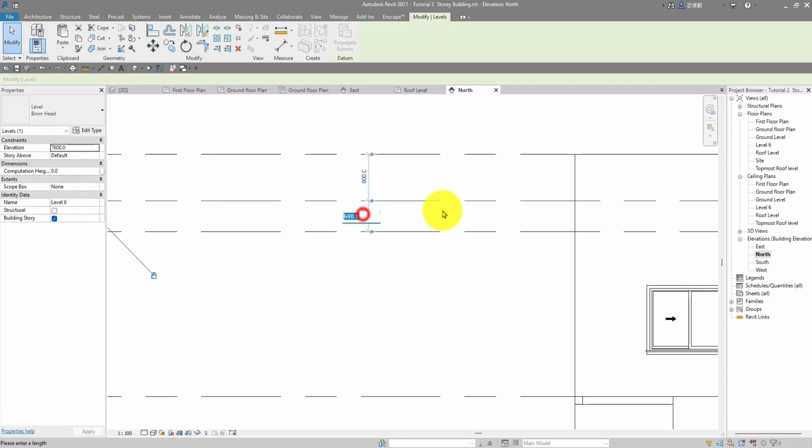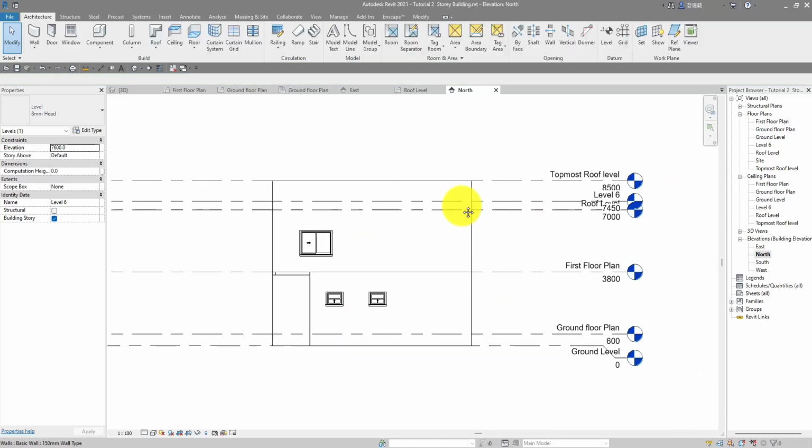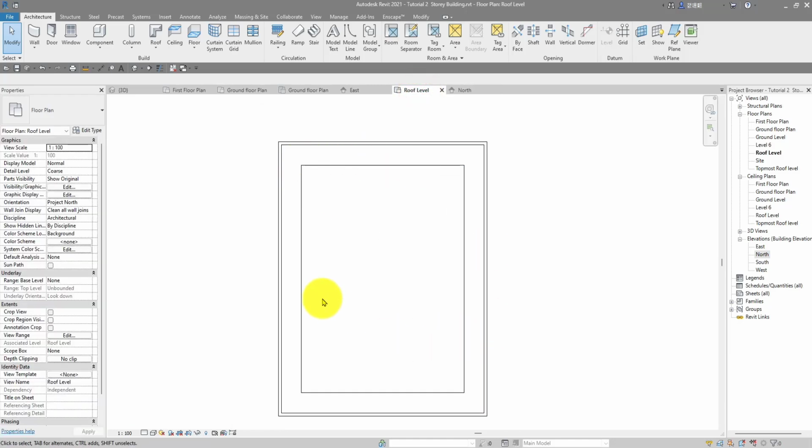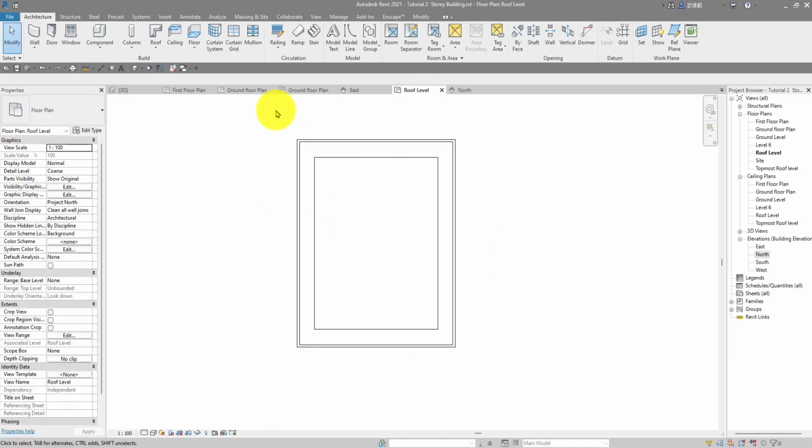We are going to make this about 450 mm. Alright, we are going to place a wall. So we are going to go into our roof level where we can create a wall to touch that roof level.